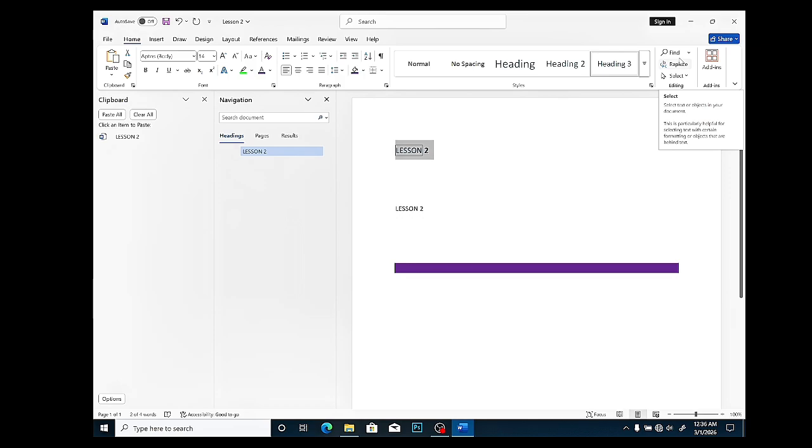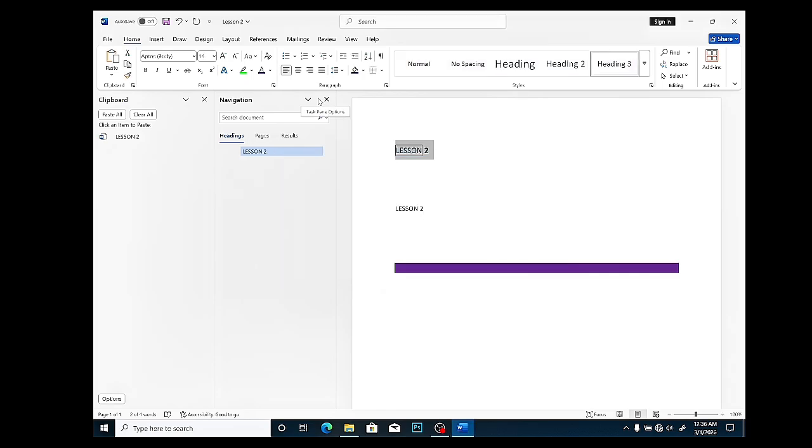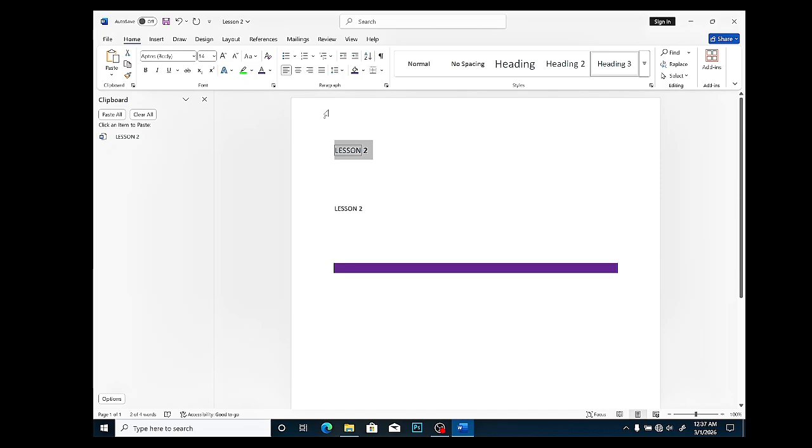Shortcut keys from the Home tab. Under the Home tab, we have some shortcut keys you can use. For example, Ctrl B for bold. If you're typing and you're in a hurry, you can use Ctrl B. It becomes bold. Ctrl I italic. Ctrl U underline. Ctrl C copy. Ctrl V paste.